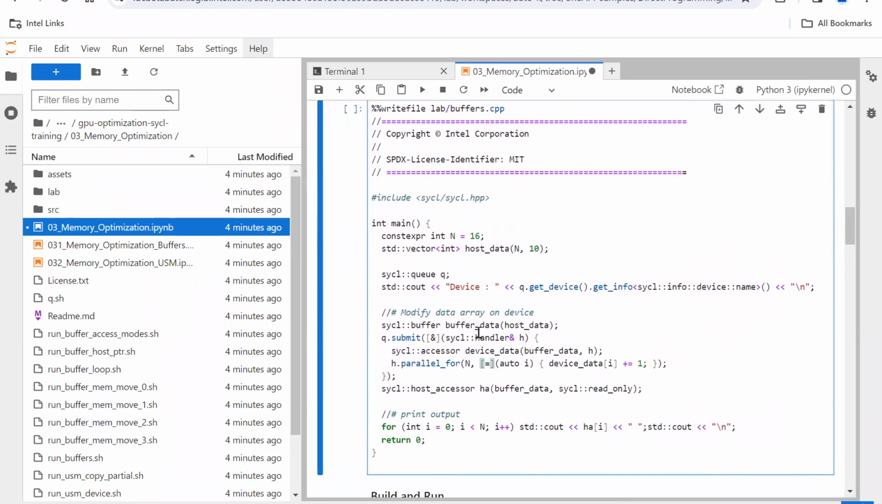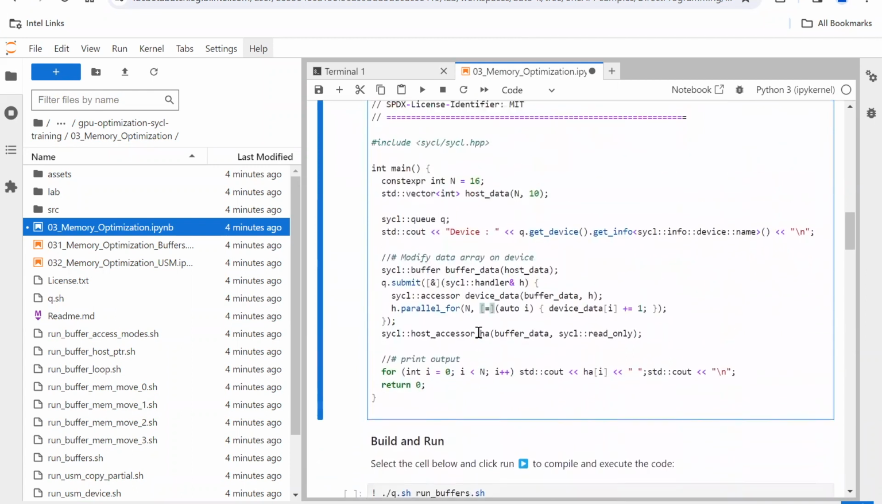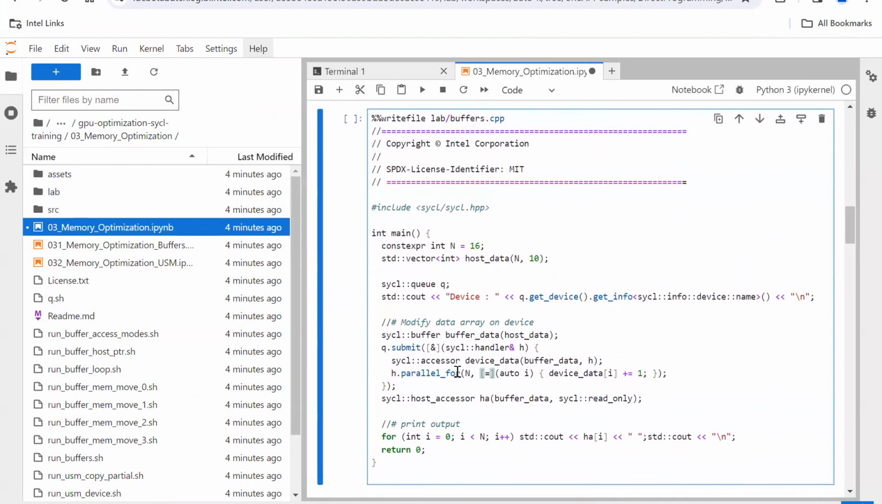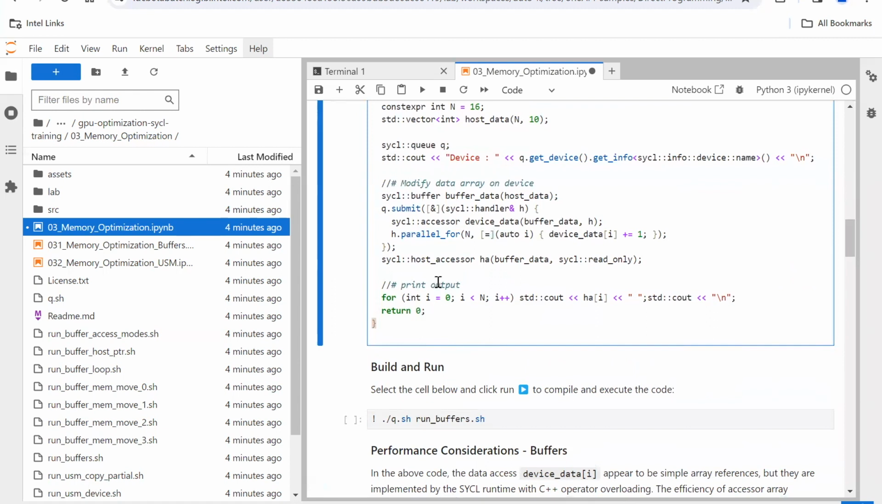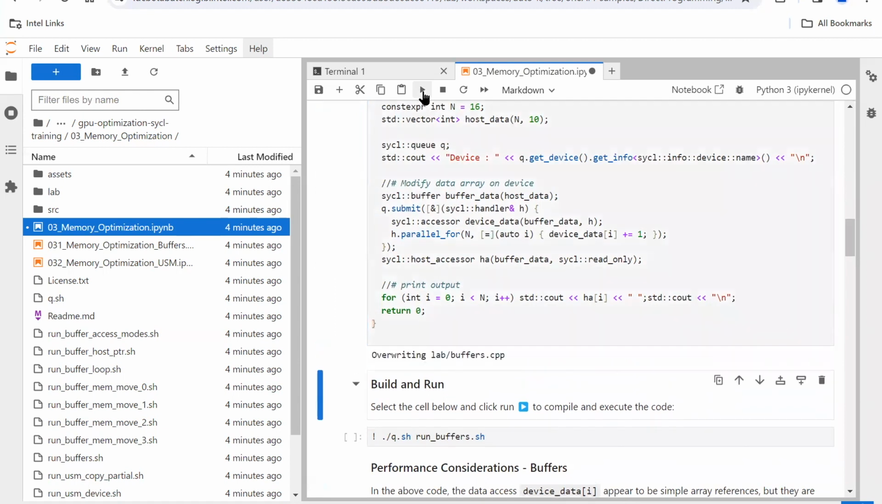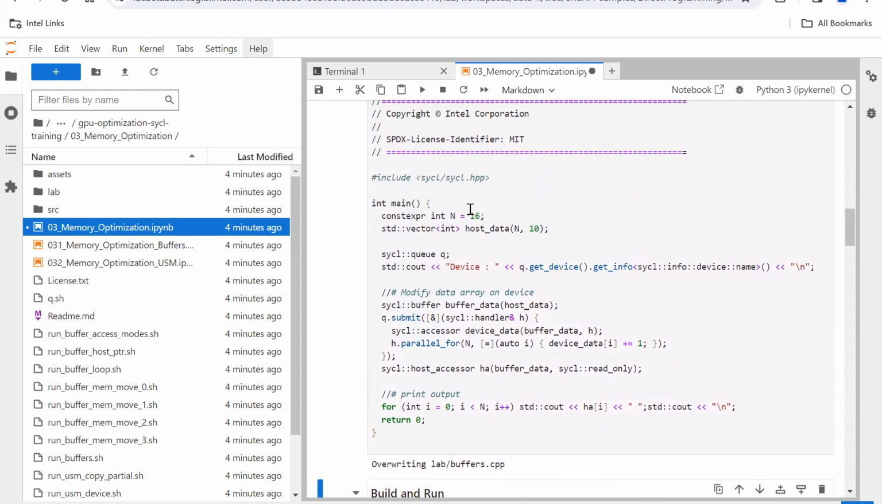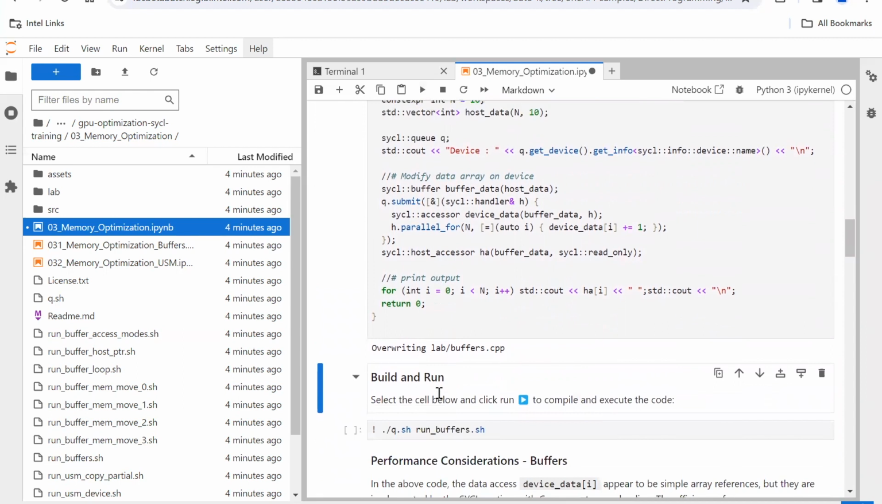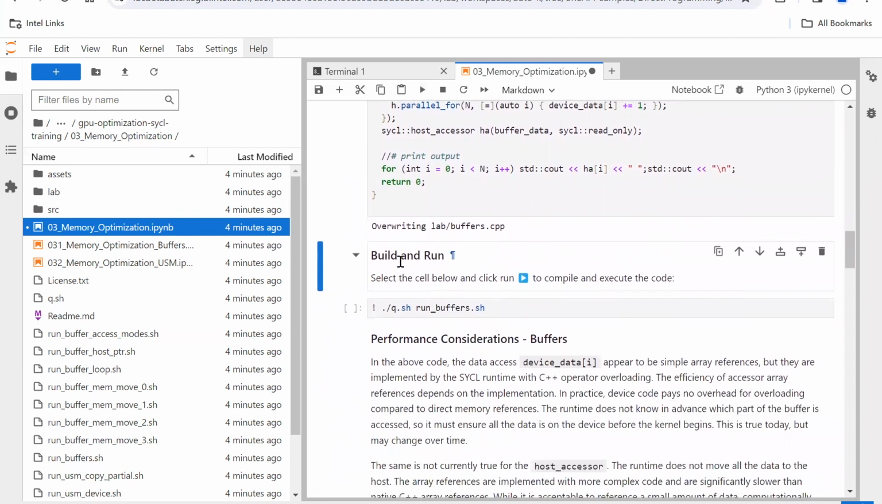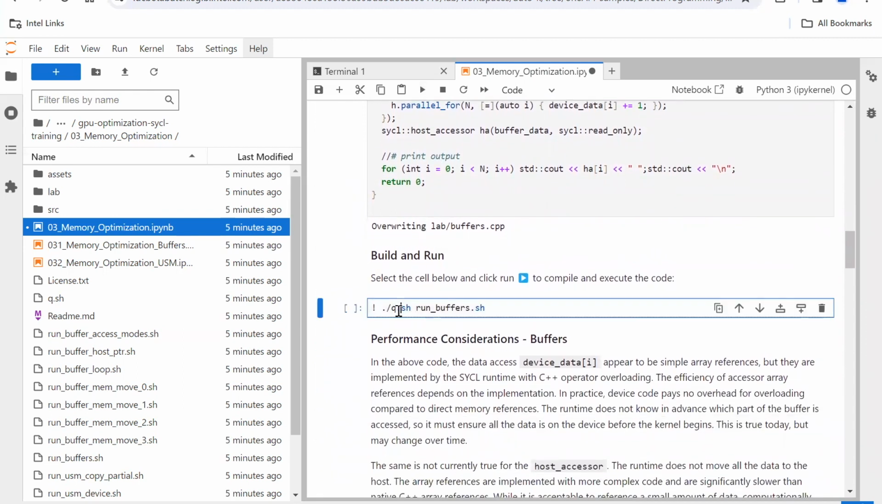So how do we run this in Jupyter? You can see that the code is in this writable cell. If you hit the play button here, all this will do is just save the file. So you can make any modification to it and then hit the play button, and that will just save the file. And then below that, there is a build and run section. We are actually executing a script called run_buffers.sh, which is available here, and all it's doing is compiling and then also running the binary.